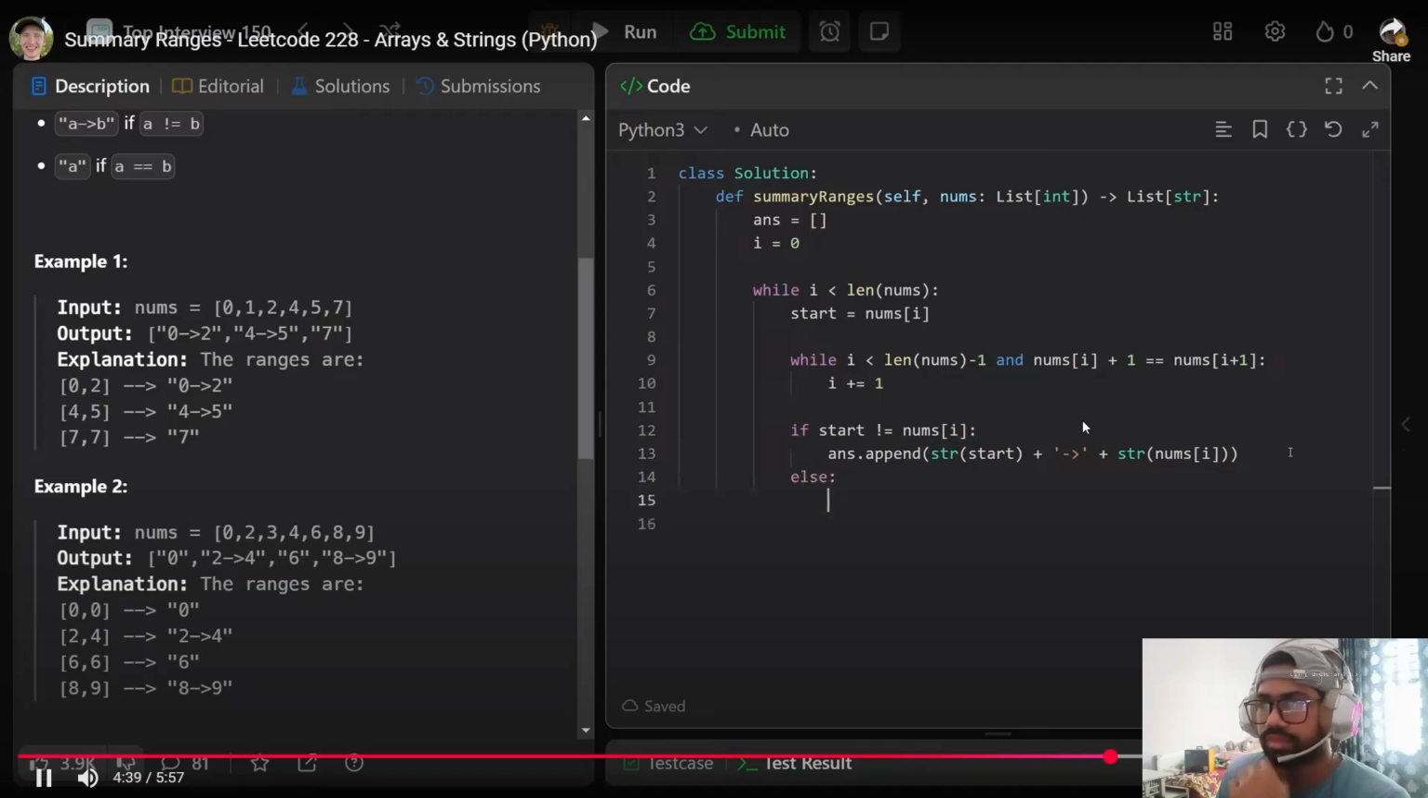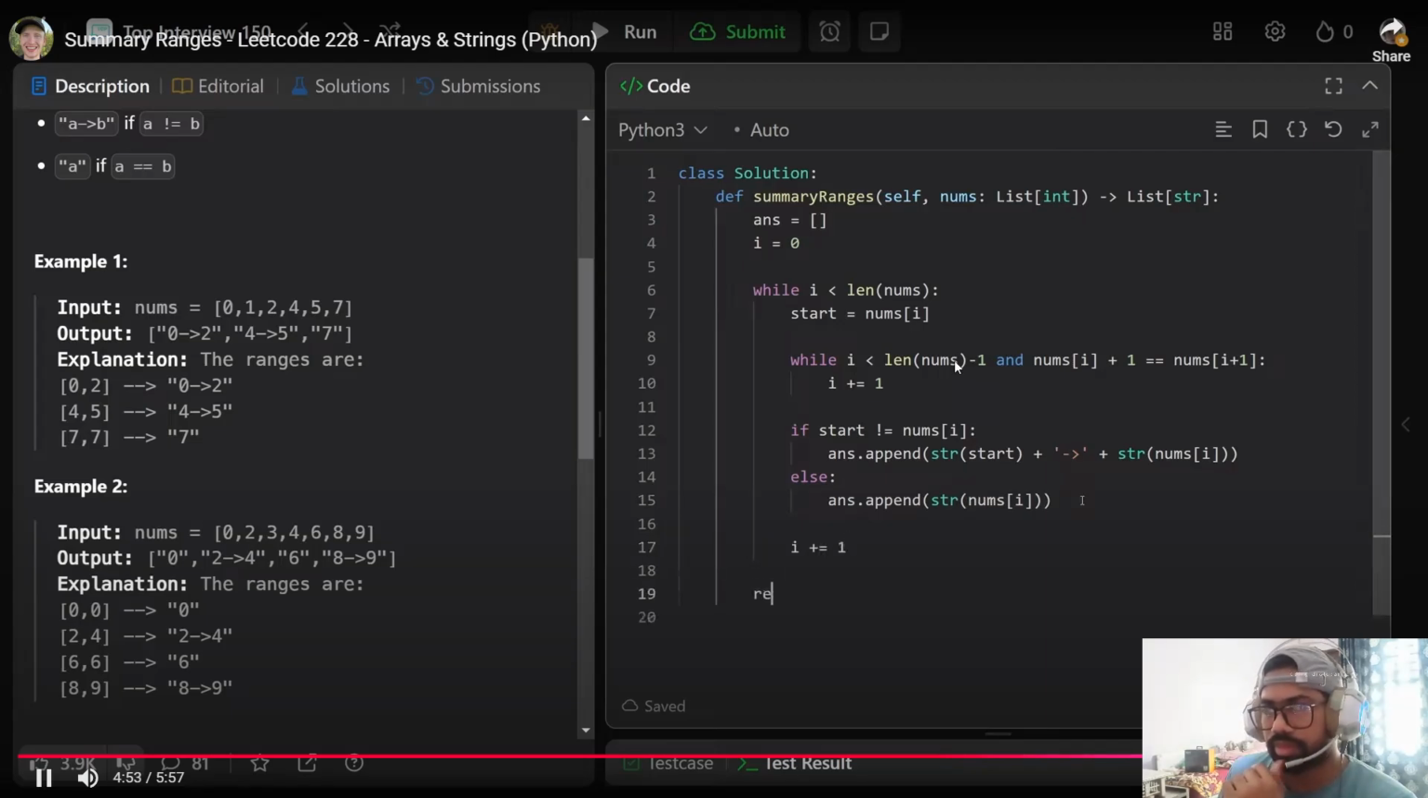Otherwise, we don't have an interval, because now start is simply equal to nums at i, so it's just one value. We would answer.append with the string of nums at i. And after this loop is done, you would want to do i plus equals 1 and ultimately return your answer.